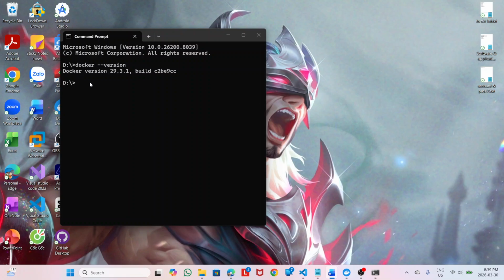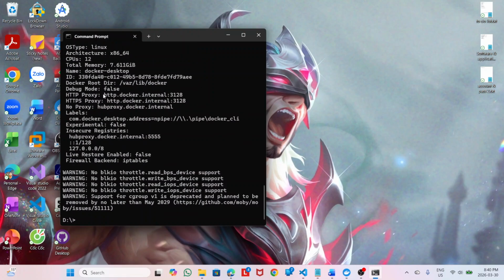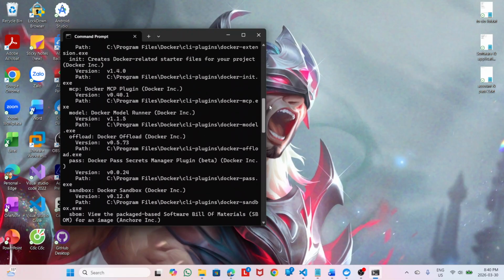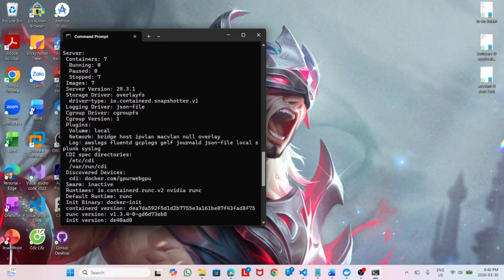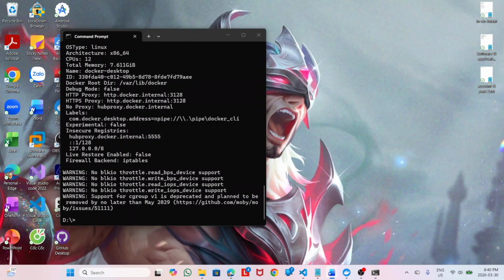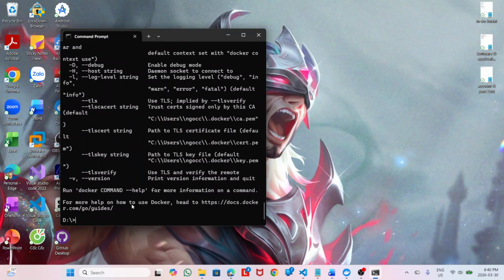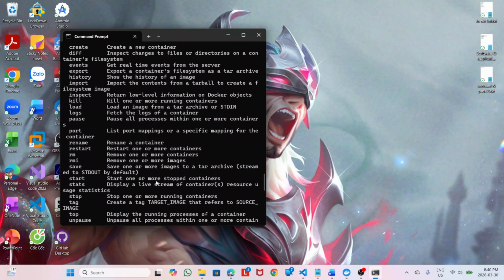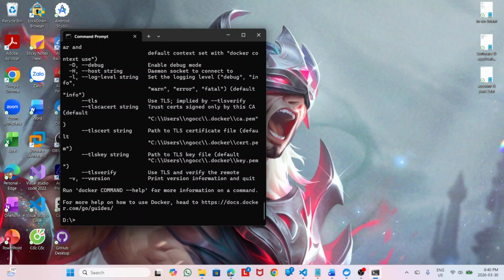Docker info. This command will show detailed information about the Docker engine, version, number of containers, images, storage driver, CPU, RAM, and Docker status, etc. Okay, and Docker help will show the list of commands and how to use them. Okay, that's it for exercise 1.